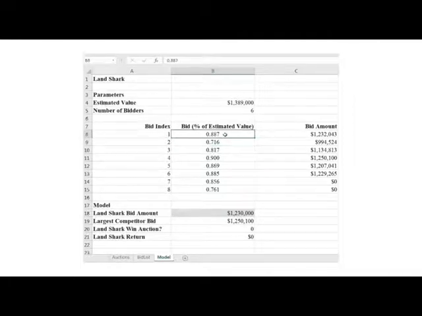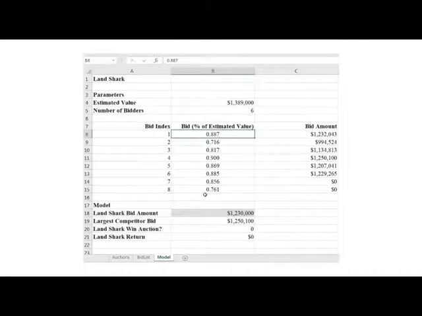We would like to generate random values for these bid amounts in the same frequency in which they occurred in the past auctions. One way to do so is to directly sample the data from past auctions. In the bid list worksheet, we have listed the bid amounts as a percentage of the estimated value for all of the past auctions in the data. To randomly sample from this data, we use a VLOOKUP function.